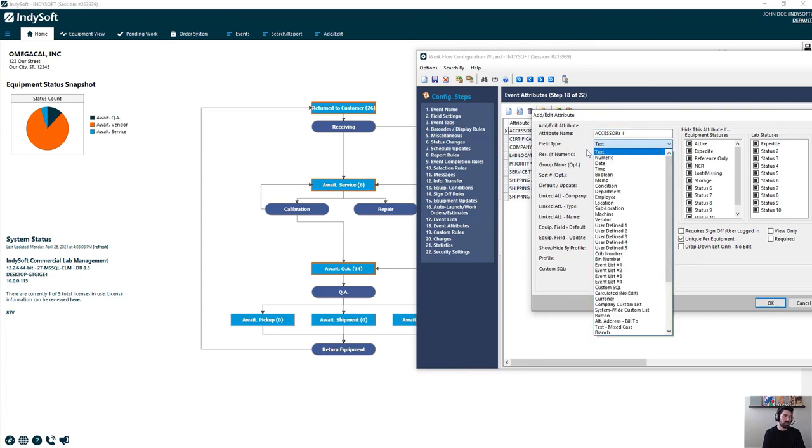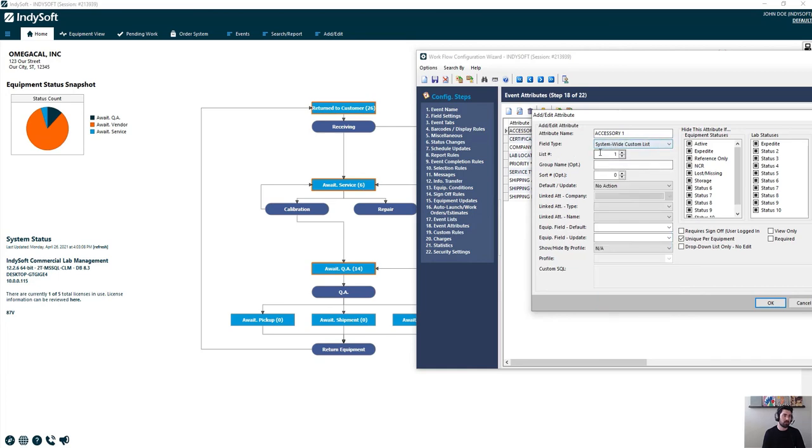It can just be a free-form text field, or what you can do is piggyback on that system-wide custom list, which I recommend doing. If you're going to take the time to do that, it was list 1, and that was in add edit custom list, system-wide custom list. Took me a little while to find it. Default/update, let's go to the same thing as the other one. So we would just do linked attribute update only. And then here we could grab accessory 1, right?